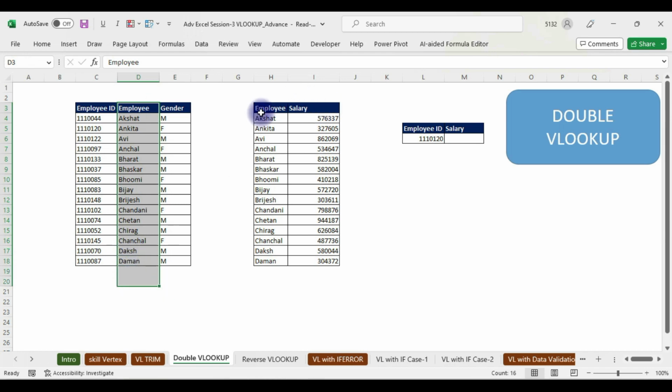So if we have to find the salary based on employee names, we can directly apply VLOOKUP here and easily find out. Or we can get the salary in this table and use the VLOOKUP again and do it. But if we want to do the same thing in a single cell using a single formula, we can also do that. Now let us see how we can do that.